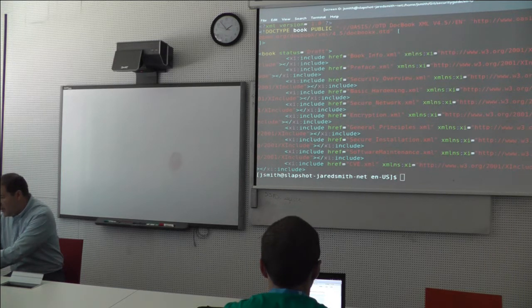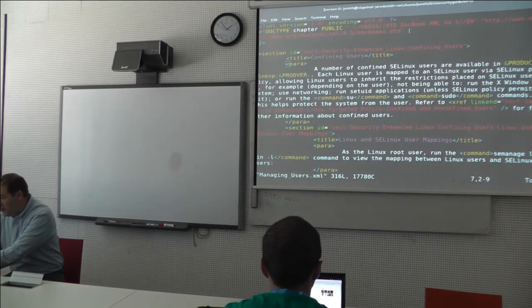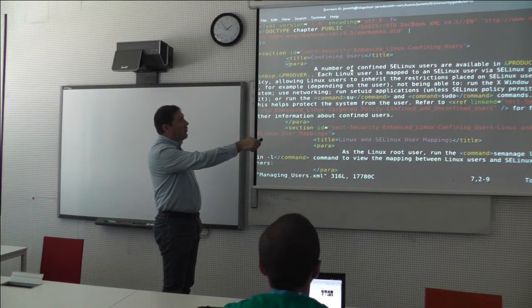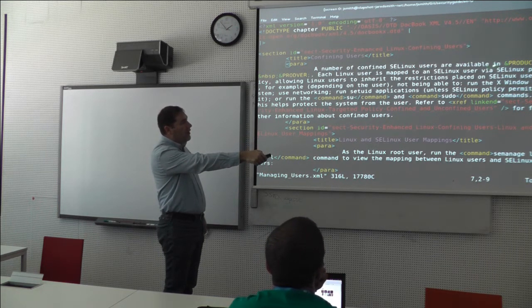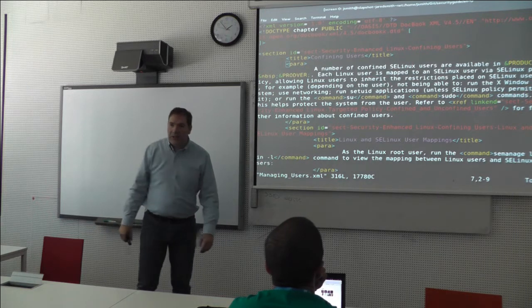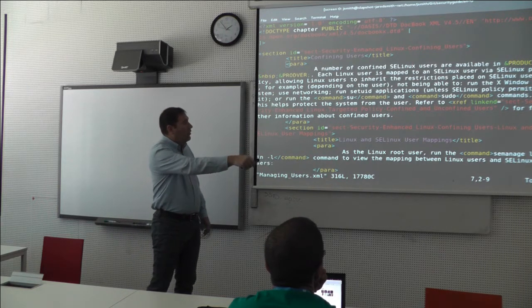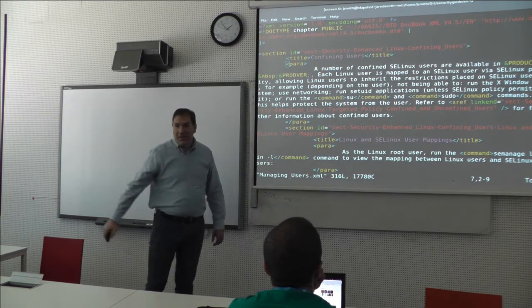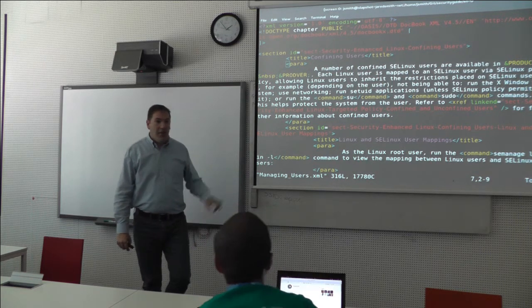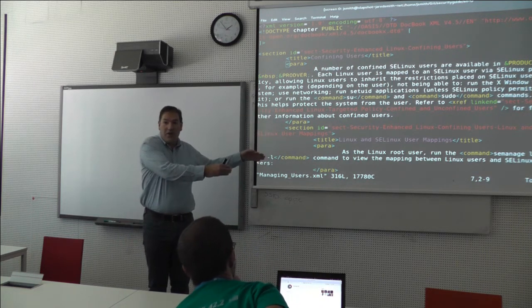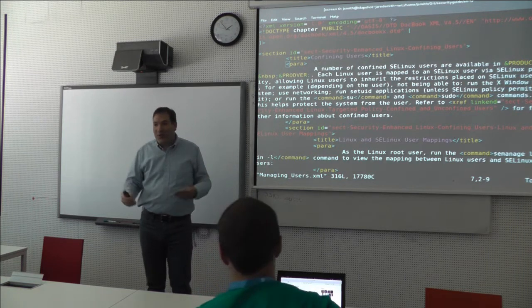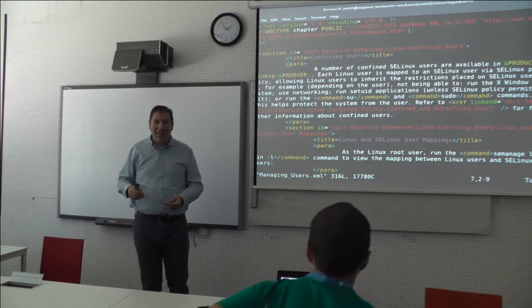So let's just open up, let's do managing users. I think that's probably got some entities in here. Okay, so you'll notice right here, we're going along in the text. This says a number of confined SELinux users are available in &product;. That &product; is an entity. That's saying we're going to define that somewhere else and just substitute in whatever the name of the product is. The reason it was done in this particular guide is this could be the Fedora security guide, or this could be the Red Hat security guide. And you don't want to go through and do a search and replace every time it says Fedora and rip it out and put Red Hat back in, right?